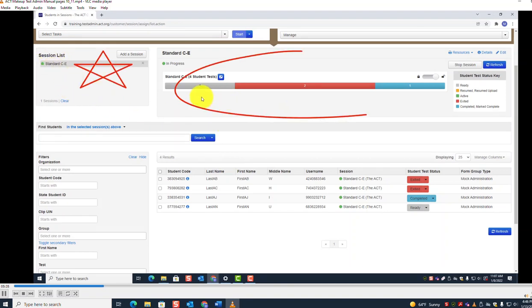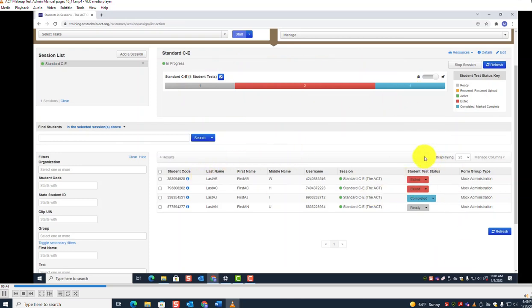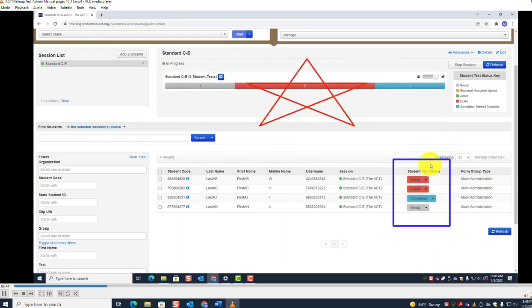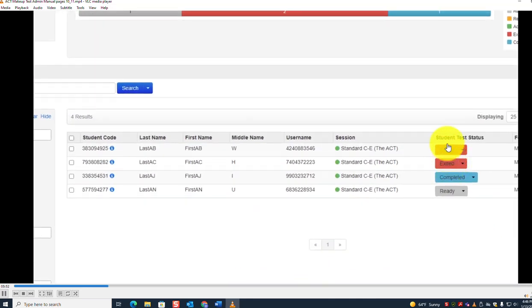Just a reminder, you have different colors here: gray, red, and light blue or teal. That corresponds to these colors right here. Notice I have 2 students that logged into Test Nav and exited. That's what that means. I have 1 student that went through all 4 tests and completed the test session. And then I have 1 student that did not start.